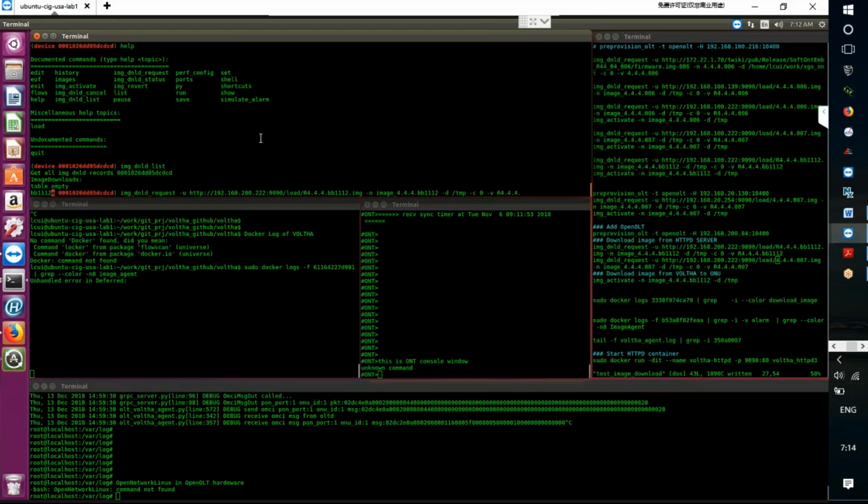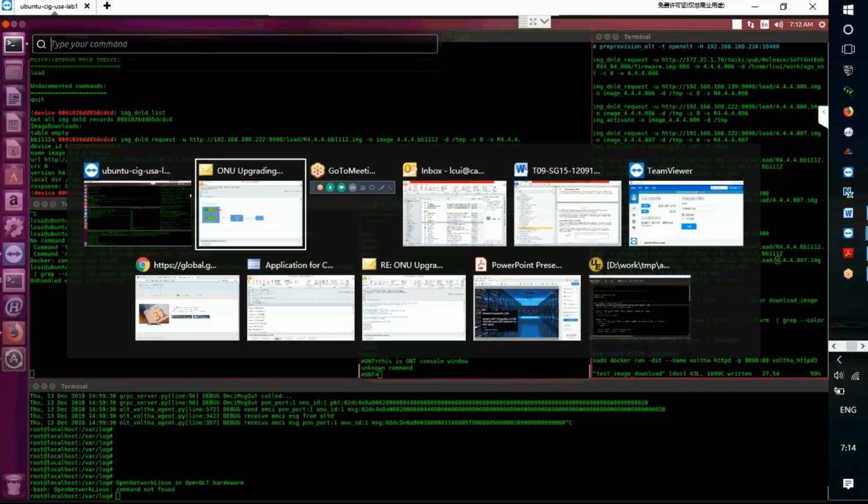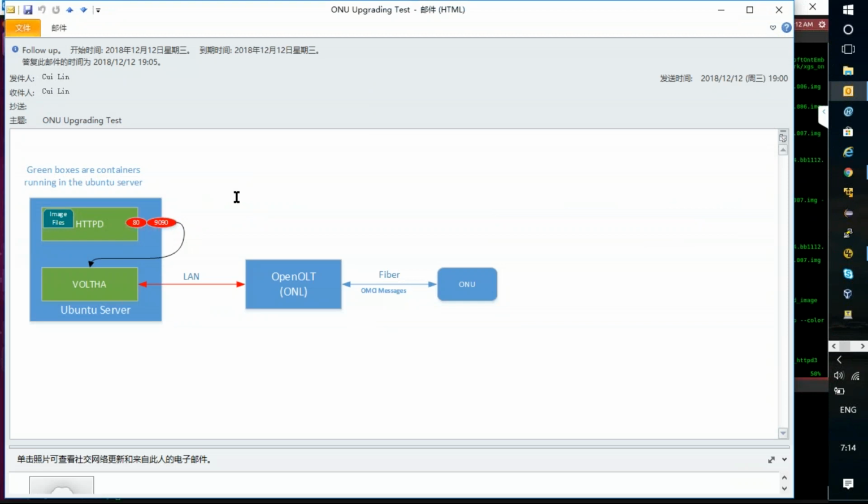I have a question about these downloads to the VOLTHA server. If you have 2 or 100 ONUs that share the same image, do you have to download it for each one to the VOLTHA server, or are they shared? Can the file downloaded to VOLTHA be shared by multiple devices? Yes.